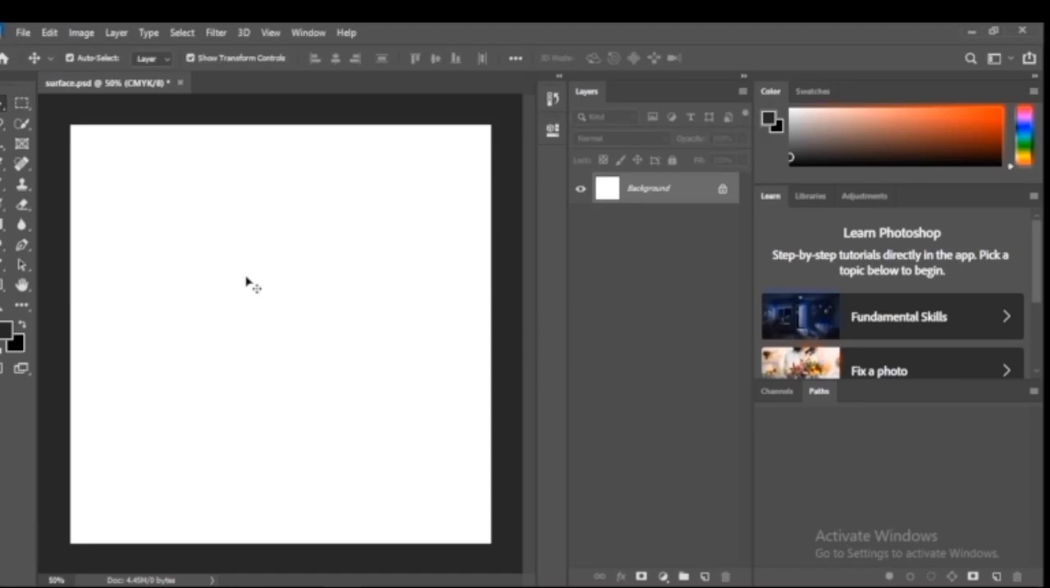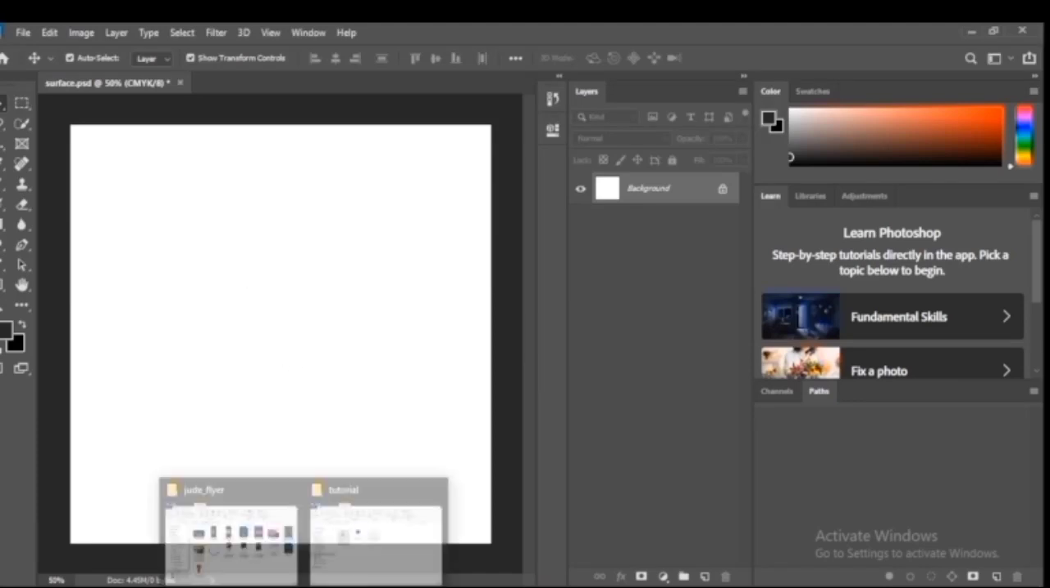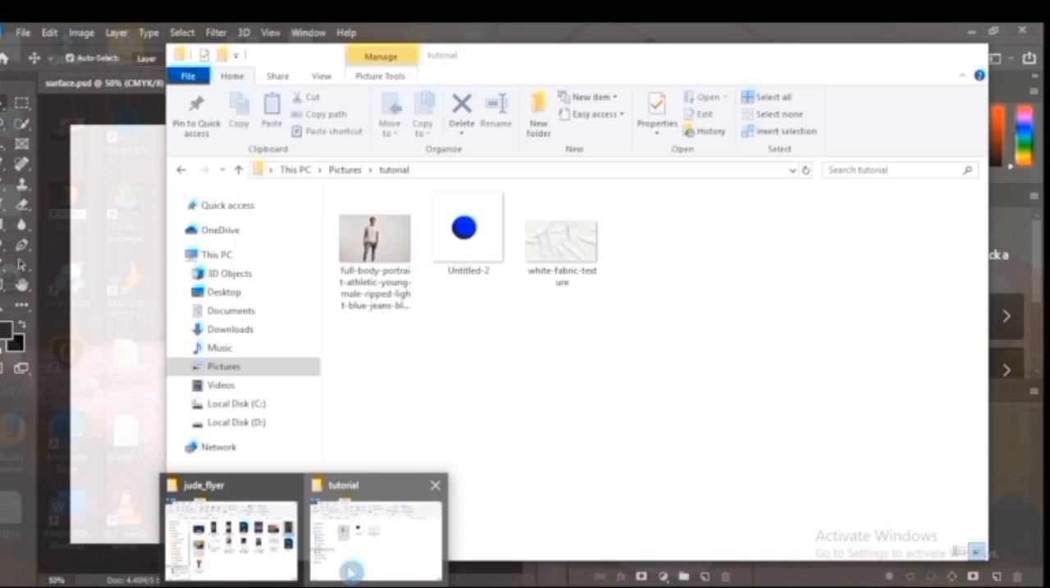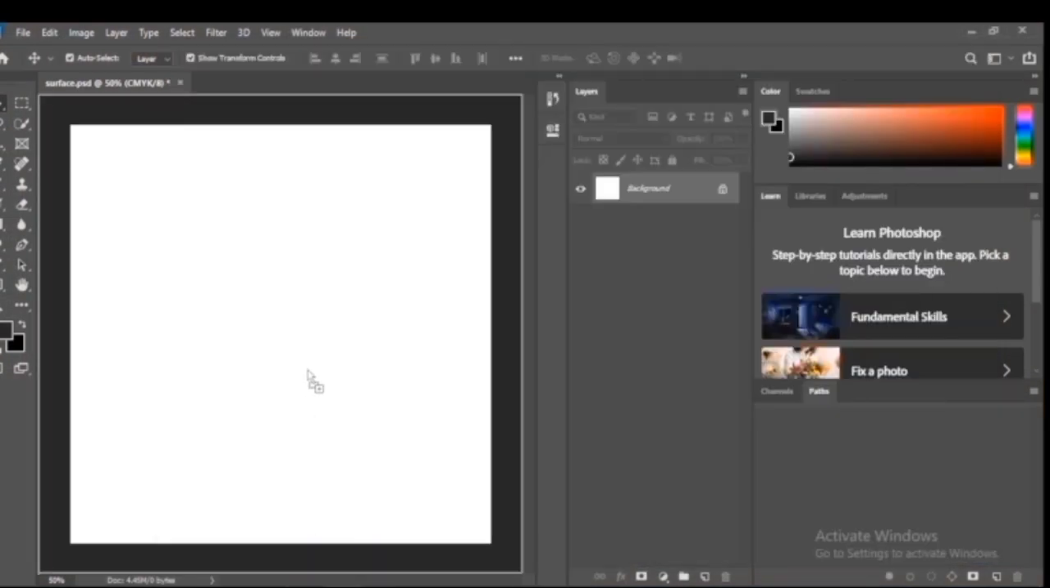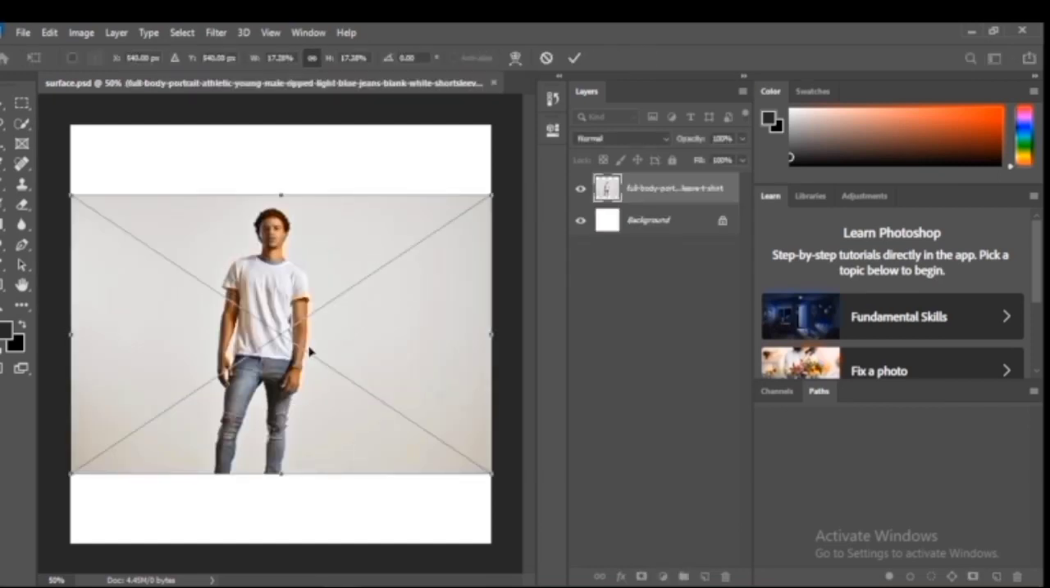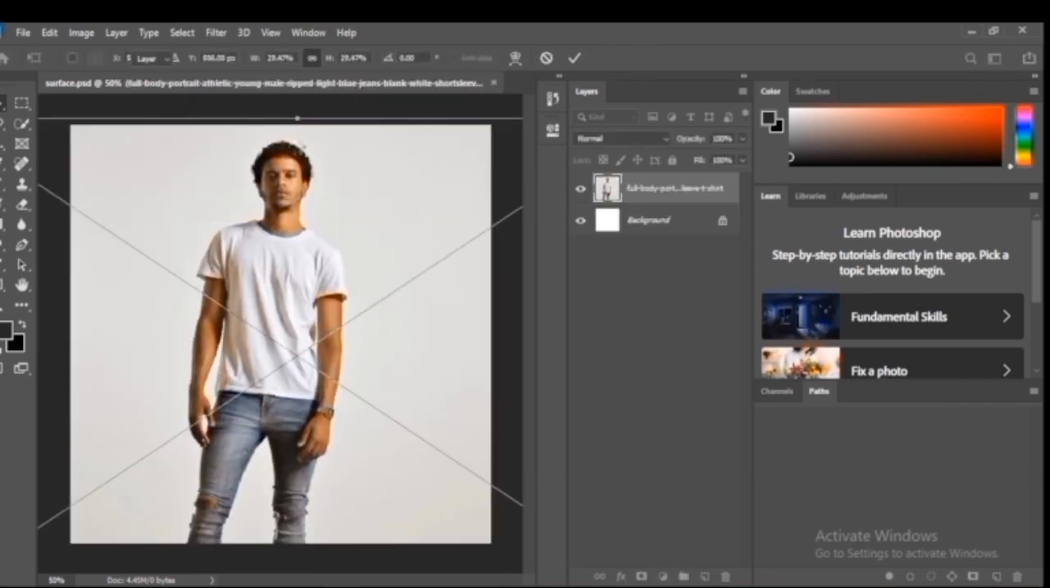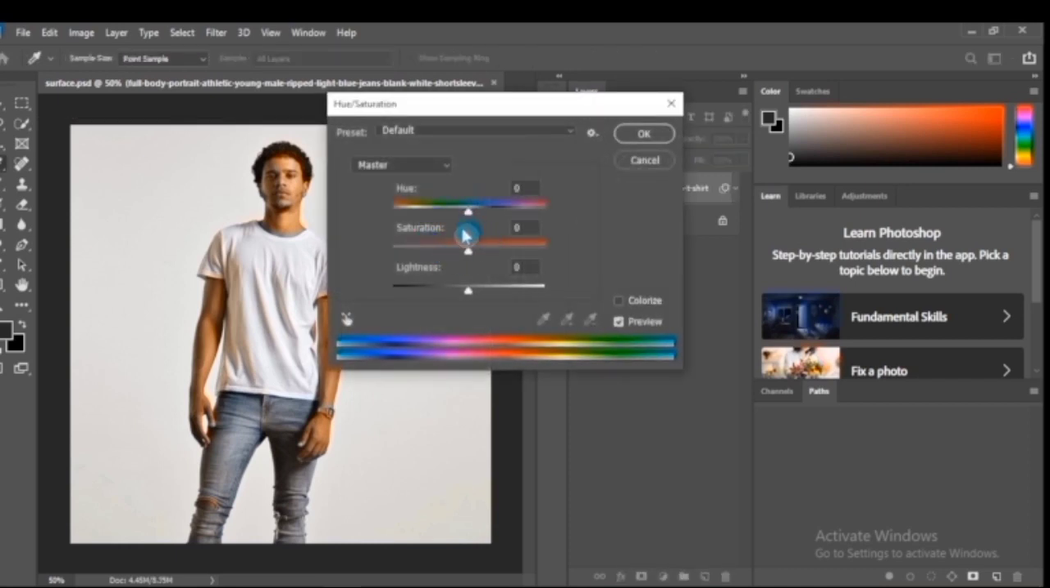Okay, I just opened a new file, and what I'm going to do, I'm just going to grab my image, the image I'll be using for this. I'll drag it into Photoshop. I'm just going to adjust it till I'm okay with this. Okay, what I'm going to do next, I'll click on Ctrl U, and it's going to take me to the hue and saturation. Here, I'm just going to reduce saturation to none, to 0.